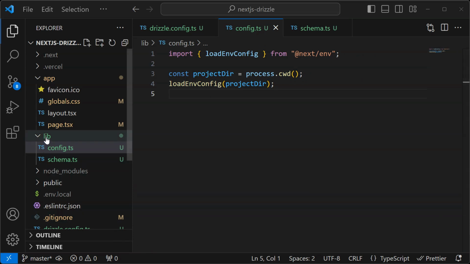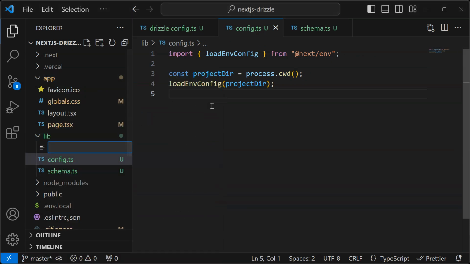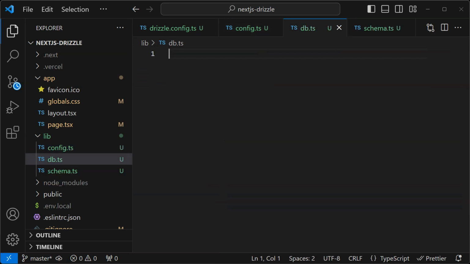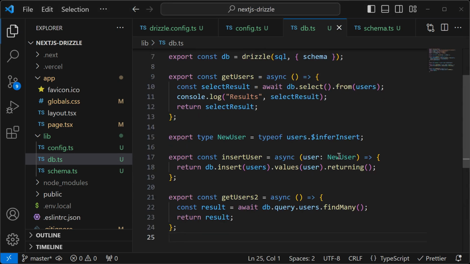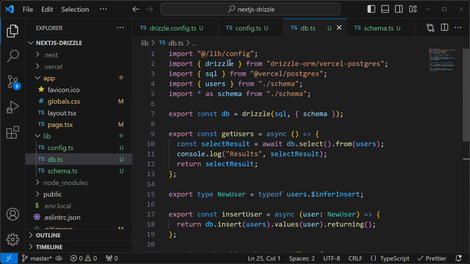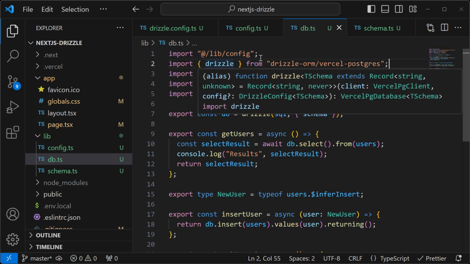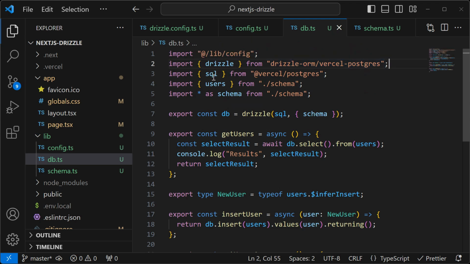So I'm going to create the database connection now, and I'm going to create db.ts here, and I'm going to go ahead and copy and paste in a bit of code here, and let's go line by line what we are doing here. So first I am importing the environment variables and then the Drizzle module for Vercel Postgres, as well as the SQL client from Vercel Postgres. And I'm getting the users table from the schema as well as the entire schema like this. So this is only needed if we want to use the Drizzle ORM. If we're only using the query builder, then we don't need to do this.